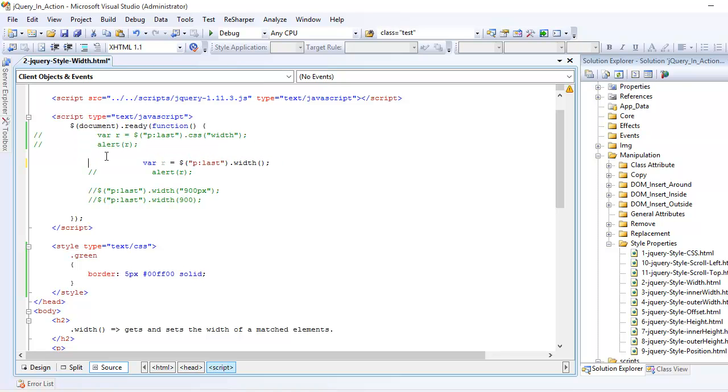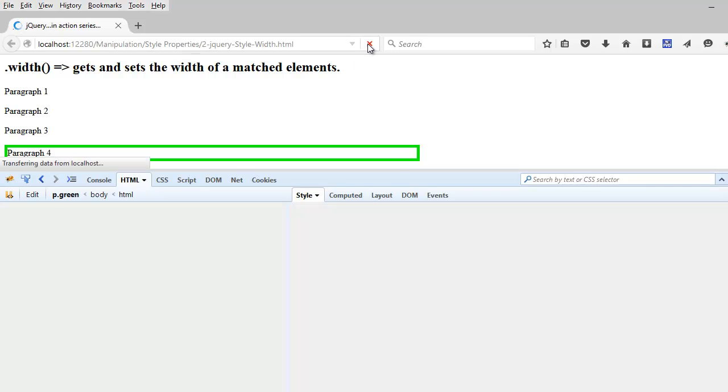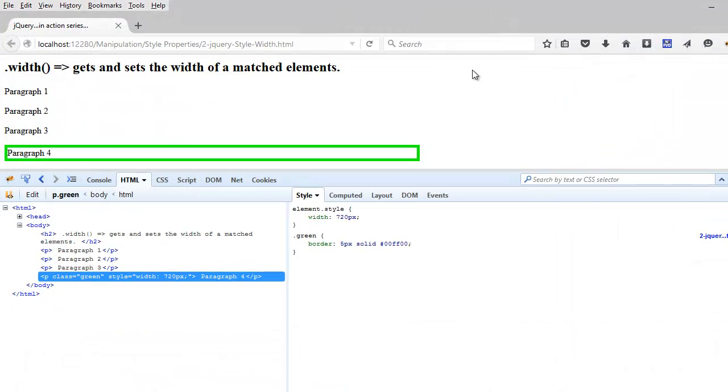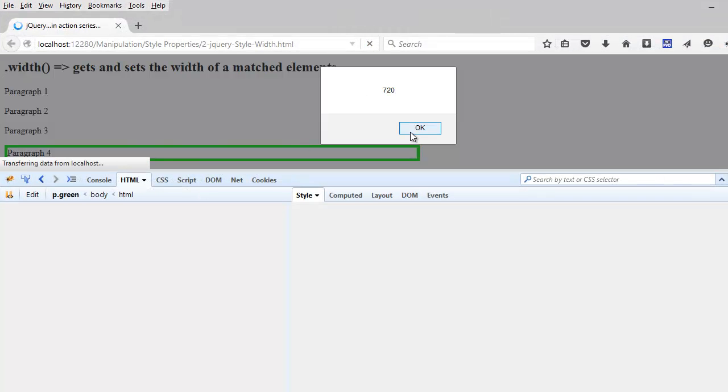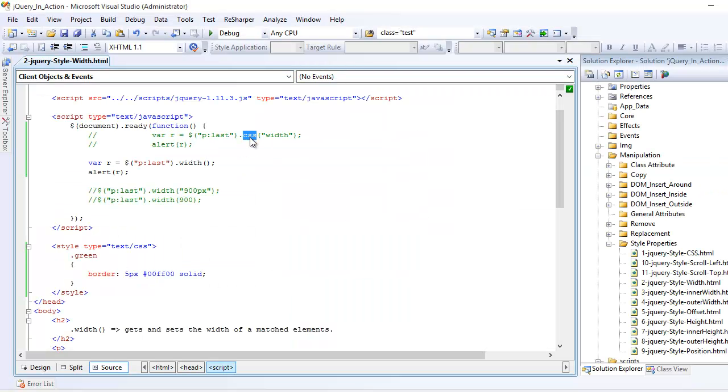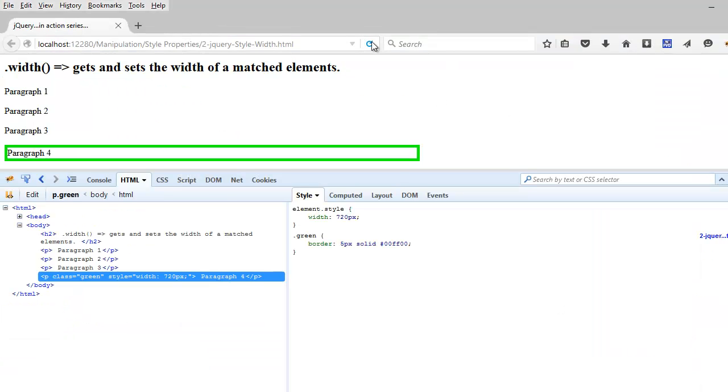And apart from that, jQuery offers a width function, which we just talked about, which also does the same thing. If you have noticed the previous result, it got executed right away. So again, I'm fetching the last paragraph, asking for the width, putting the value in a variable, and then making an alert. That's what this was about. But when I did the same thing using the CSS method, it gave me 720px, and over here I'm getting a pure integer, which is 720. So you're getting the difference, right?